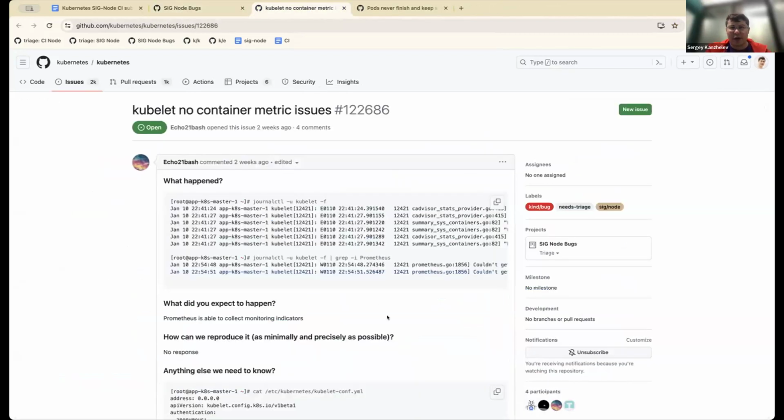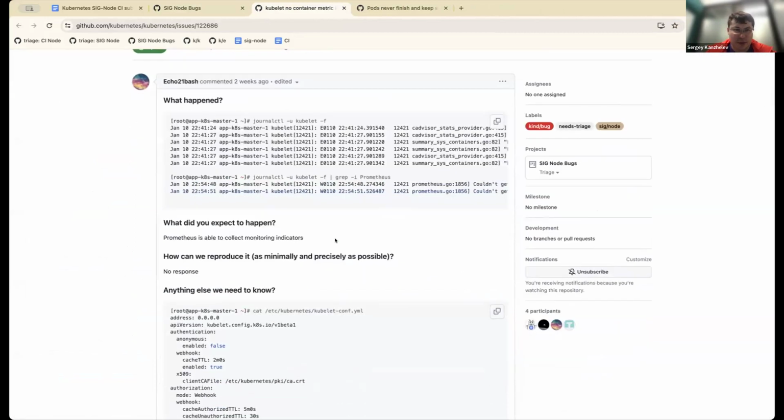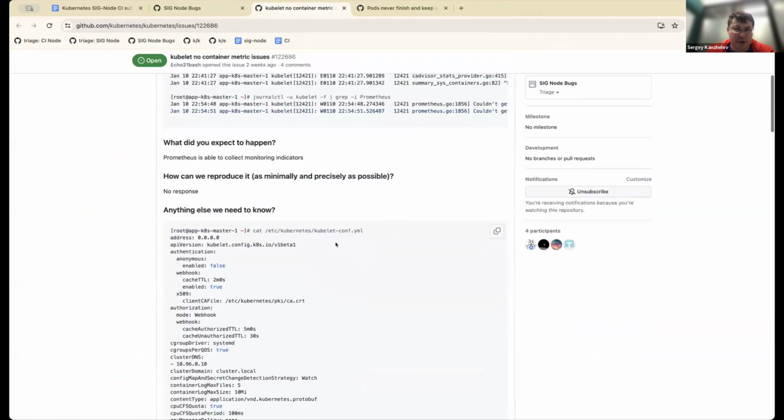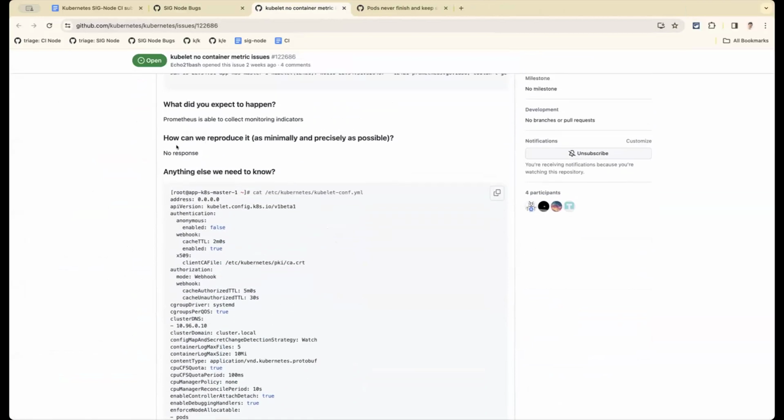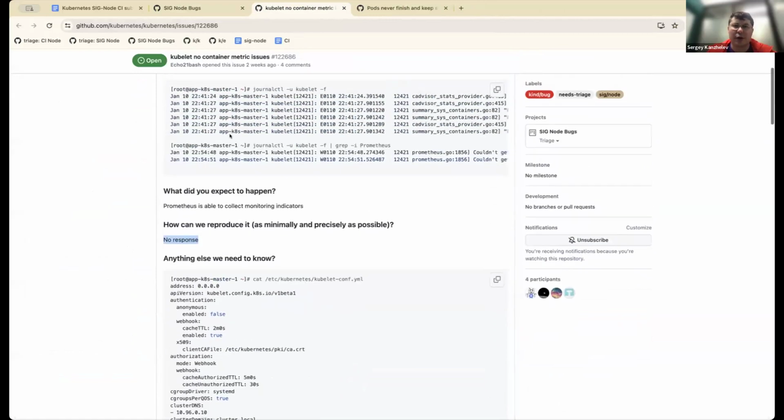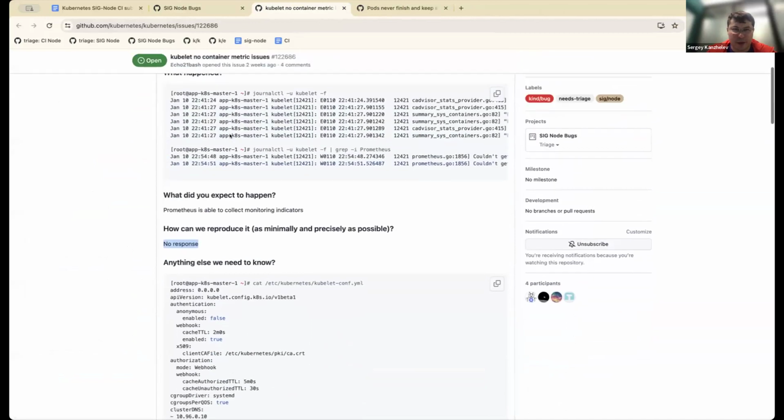With no container metric issue. No container metric issue. Minor indicators. There's no response. Oh, okay. So no response, probably from a summary endpoint.